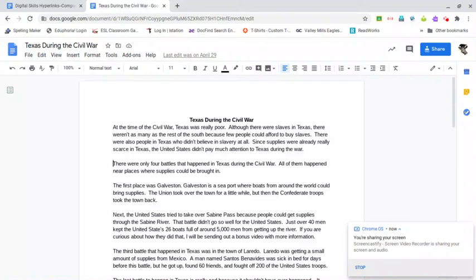Okay, guys, I wanted to show you a little bit about how to create paragraphs when you're typing in Google Docs. This is a story that I've already written, and you can see that it is broken up into paragraphs. Now, I was on a limited amount of room, so I actually skipped a step in paragraphing, and you might notice it right away.